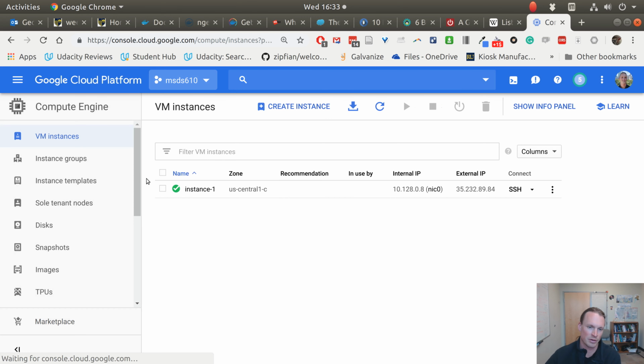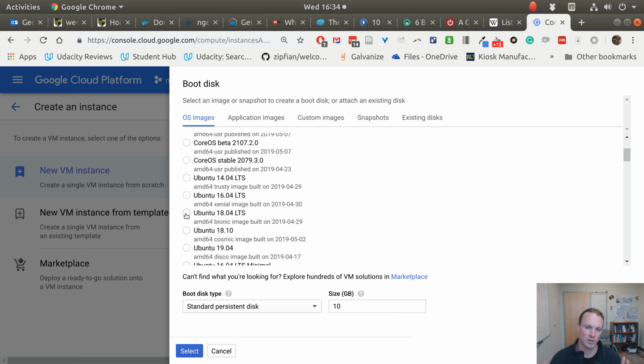But I'm going to create one here. I'm going to use the Iowa region. I'm just going to use 2 virtual CPUs, 7.5 gigabytes of memory. I'm going to change the image to Ubuntu 18.04. This is the latest so-called long-term stability, LTS, which means the Ubuntu organization has committed to supporting it with updates for at least 3 years. So I'm going to choose that one.